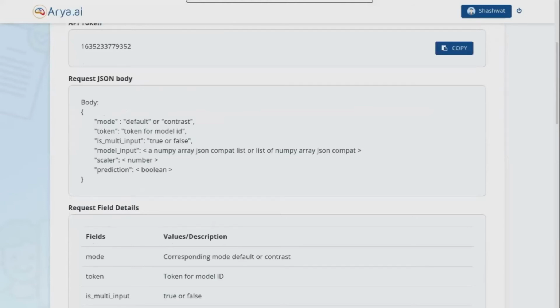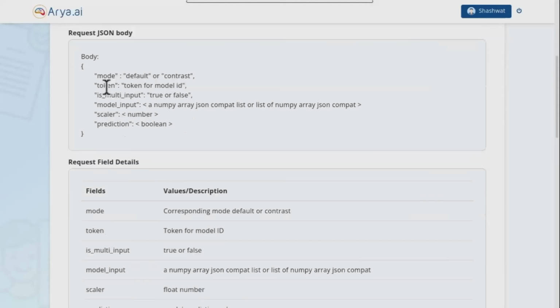Based on which class was maximized during a prediction, we'll provide the input map showing which features in your input had more contribution towards your prediction. In contrast mode, we get both a positive and a negative matrix for influence. Token is the model token. Is multi-input is a true or false flag. If your model has multiple input channels or multiple input layers, this should be true. In case of a single input, this should be false.